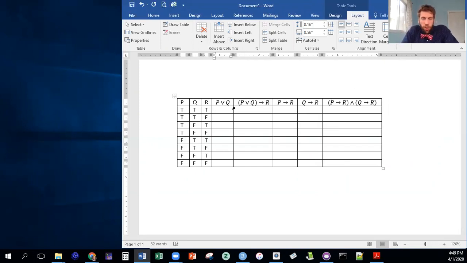Let's go. So P or Q. Here, P is true for all these four, and Q is true here and here. And it's only when they're both false that it's false. Okay, now P or Q implies R. So when R is true, this will be true. And when P or Q is true and R is false, it's going to be false. So here, P or Q is true and R is false. But here, P or Q is false, so it's vacuously true.